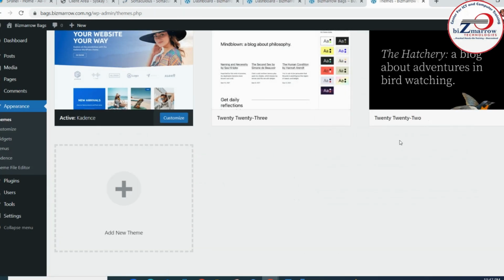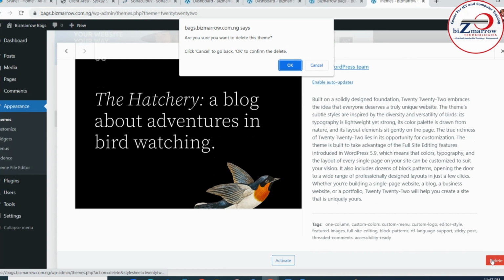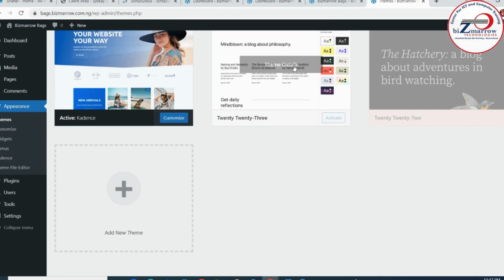The next one I want to remove is the 2022. I don't need it. We're already in 2023. So I will click on this. You see delete. I'll click delete and then get rid of it.